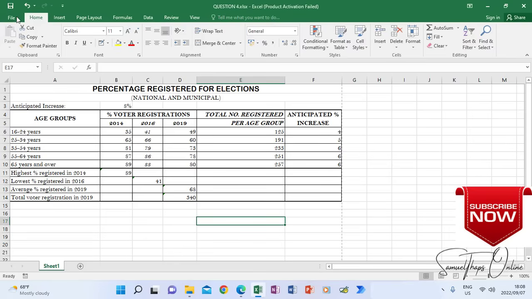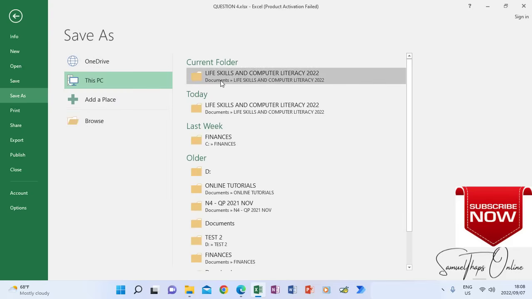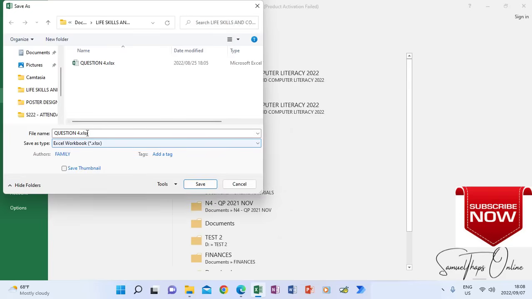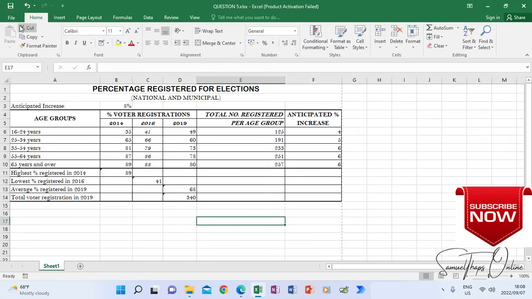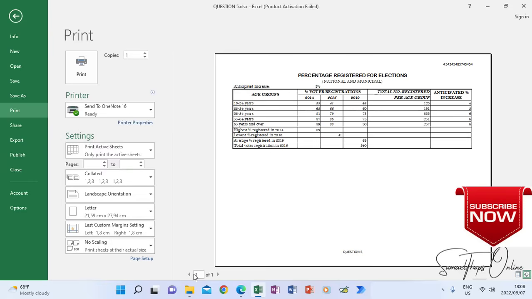And then when I save, obviously File, Save As, because I'm going to change the name, and then I will give it a name called question 5. Then I will save it, and then if I was going to print it, obviously I will check print, and then here it should always say page 1 of 1. Then it means everything is printing on one page.